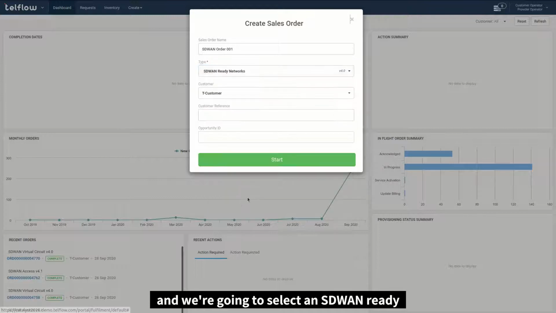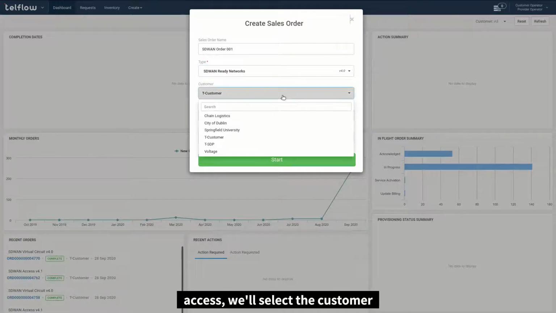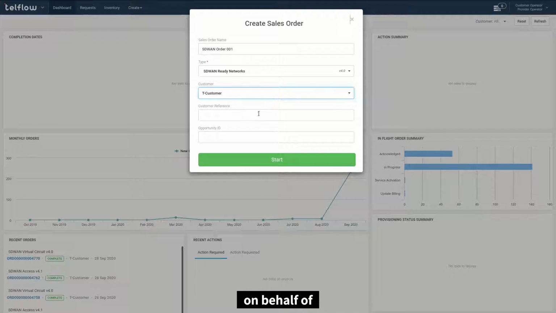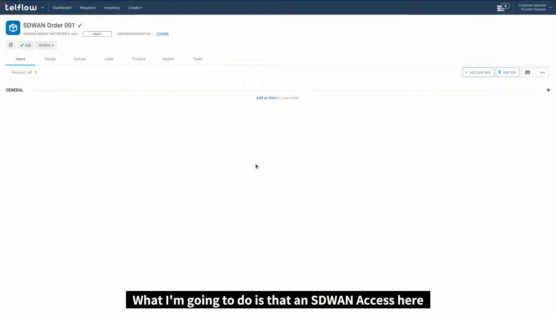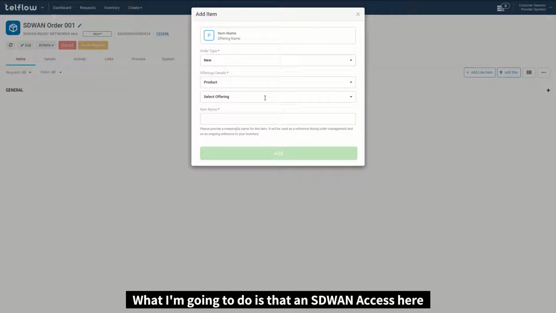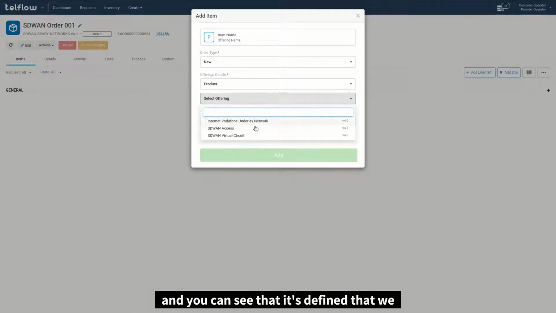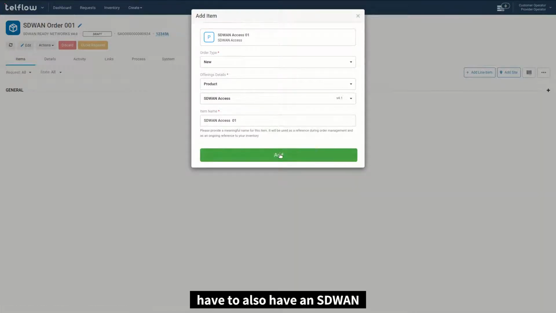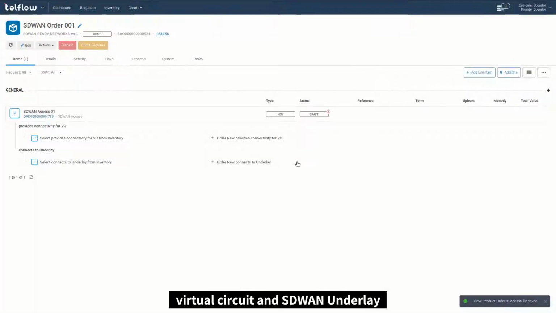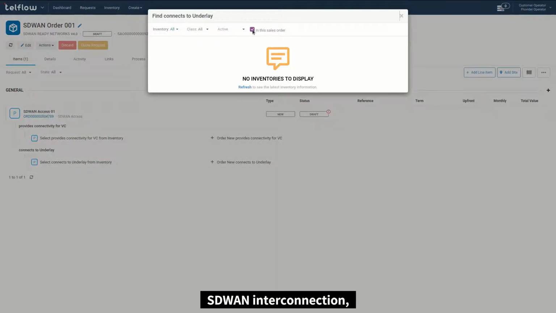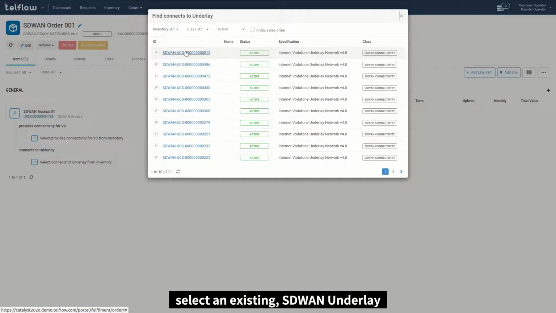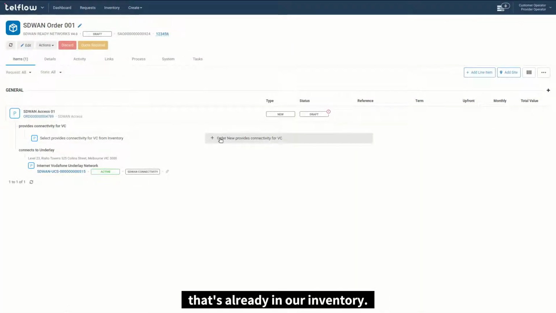and we're going to select an SD-WAN ready access. We'll select the customer that we're creating this order on behalf of and put in a purchase order number or similar. What I'm going to do is add an SD-WAN access here, and we can see that it's defined that we have to also have an SD-WAN virtual circuit and SD-WAN underlay. In this particular case, because what I'm doing is adding another access tail to an existing SD-WAN interconnection, what I'm going to do is select an existing SD-WAN underlay that's already in our inventory.